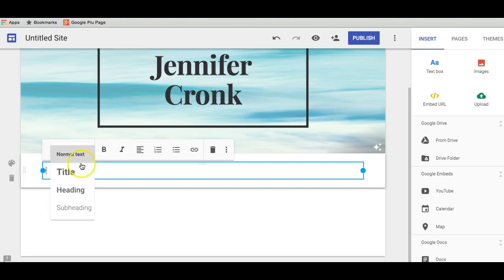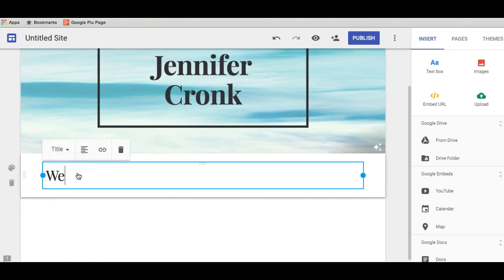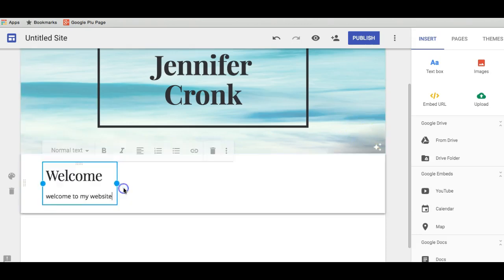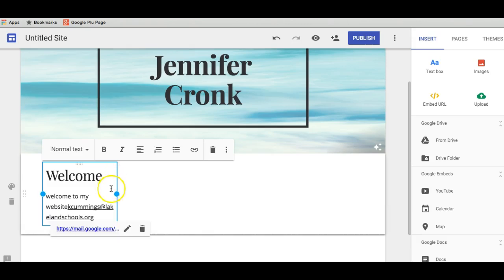Here we can select title, if I wanted to do title, and then go to normal text. And when we do that, you can also resize your text box as well. So if I had some prefab text that I just want to copy and paste, I could do that. I could also copy the text box itself, and I could paste the text box.